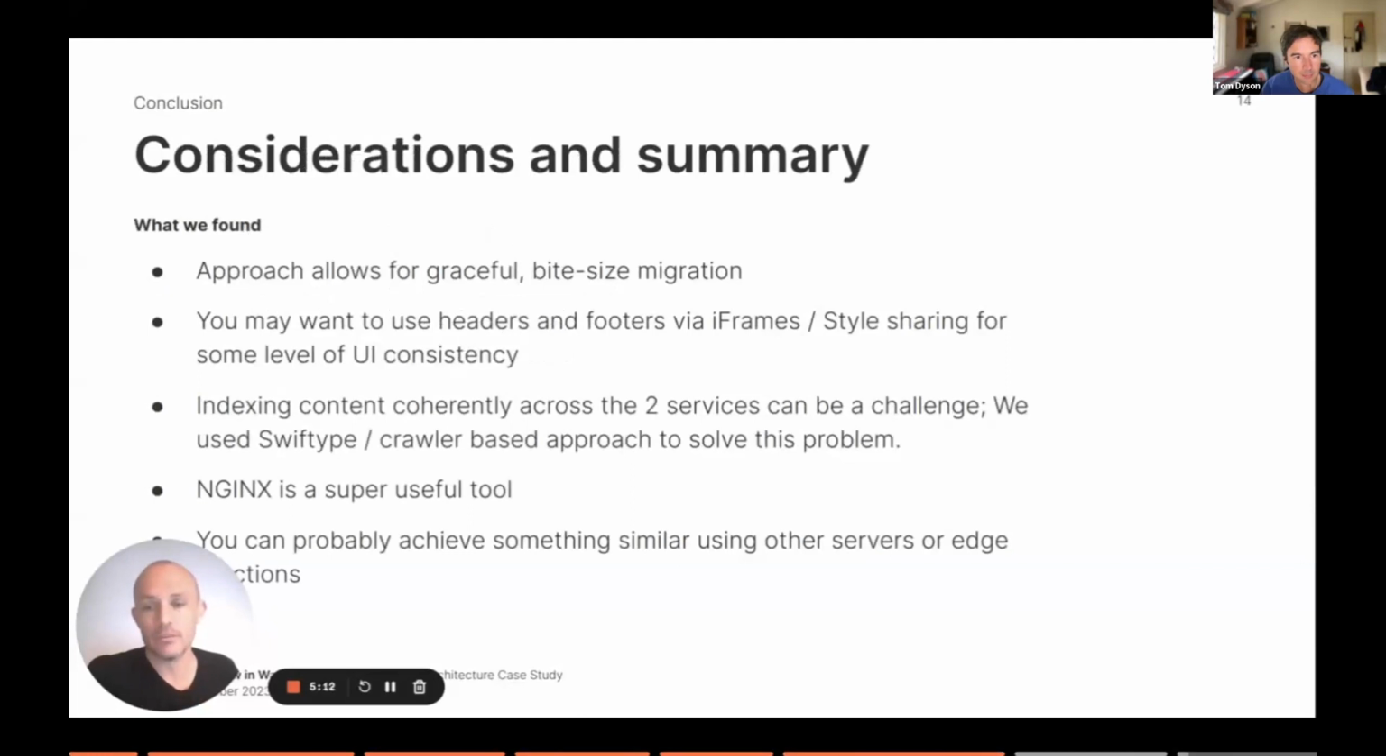So just a quick wrap up, some quick considerations for this sort of approach. It allows for graceful bite-size migration of content, so you can slowly eat up particular paths on the site. You may want to use the header and footer approach to get a reasonable amount of consistency from the content. You could do things like sharing style sheets between the two services, or craft one specifically for the legacy service to bring it in line with the new style content.